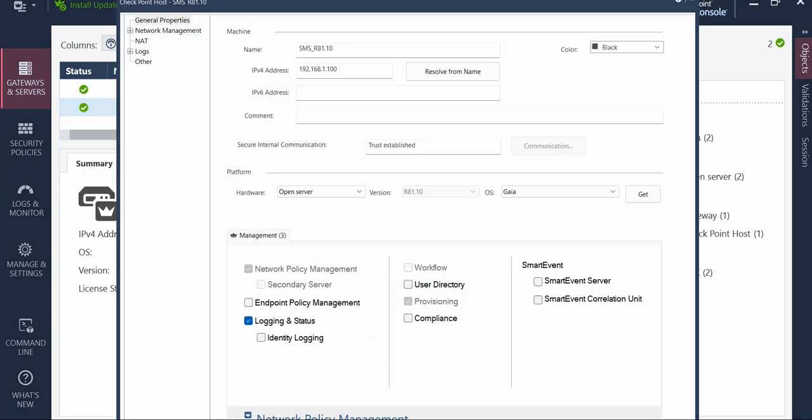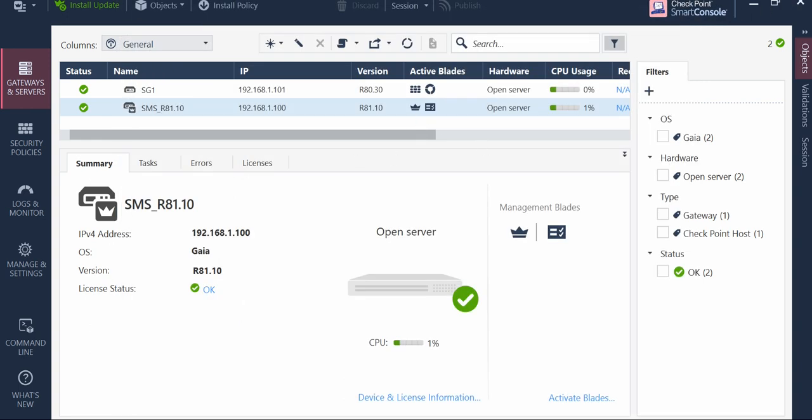So if you see, give me a minute. Yes, so let me take my pen and just show you around. So if you see, this is R81.10 and it's a GAIA OS. License status looks okay.